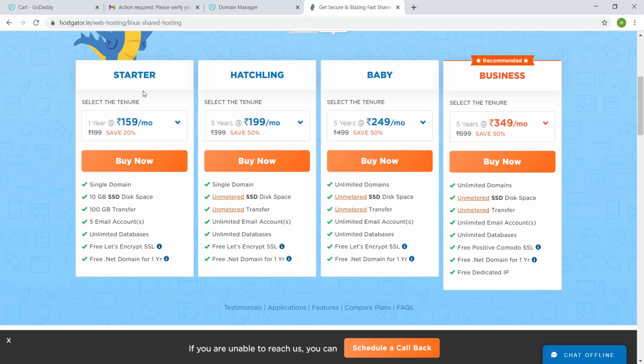You can choose anyone. In this plan, you can see a single domain and 10 GB SSD space, 100 GB transfer, and 5 email IDs. And in the baby plan, unlimited domains, unlimited SSD space, unlimited transfer, and unlimited email IDs. So I always prefer the baby plan and business plan. So you can choose anyone.